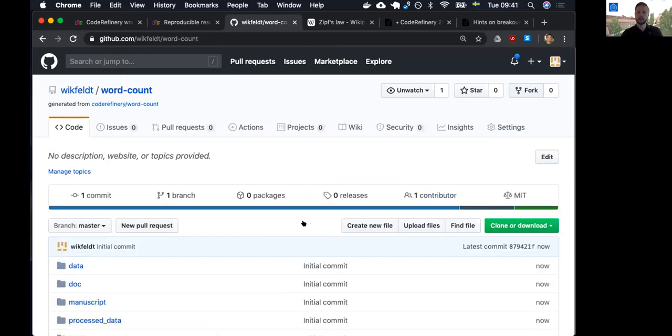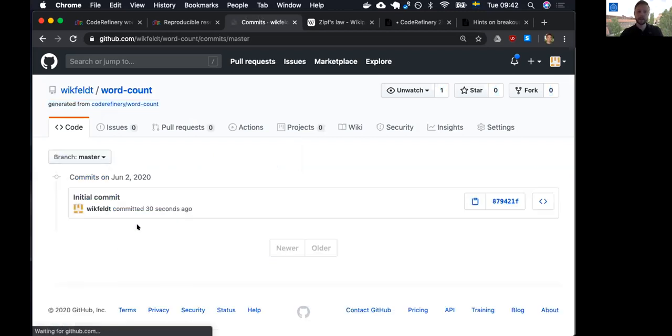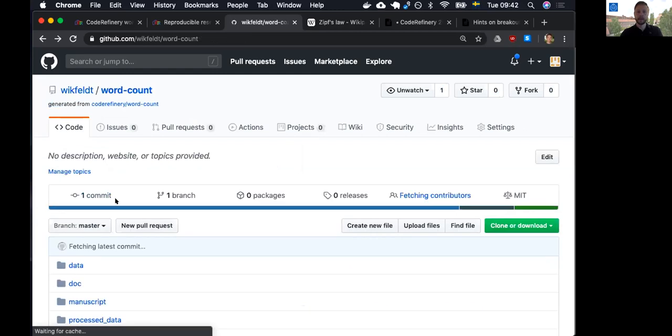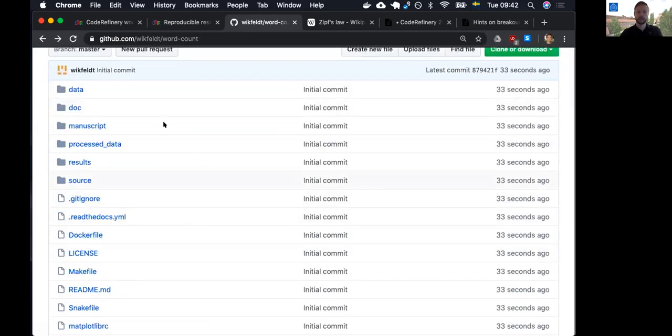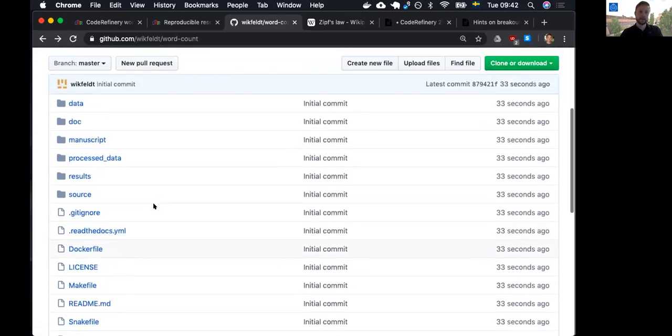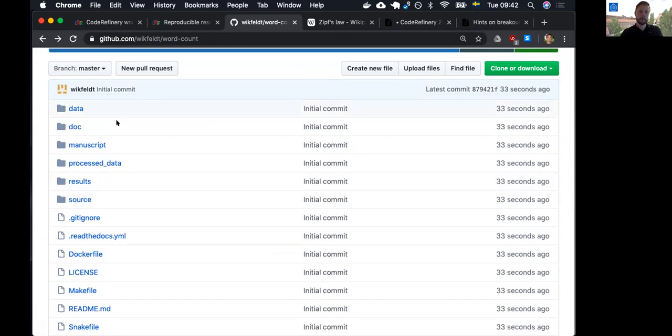It takes a few seconds. And you see now what happened is that it took the word count repository under the CodeRefinery GitHub organization and put it under my own namespace. And it shows me that this was generated from here. And it comes with only one commit now. So it creates a fresh repository without the Git history. It only has this initial commit, which contains a snapshot of the project, how it was at that time, with all the changes in one commit.